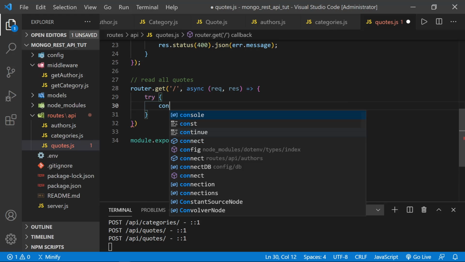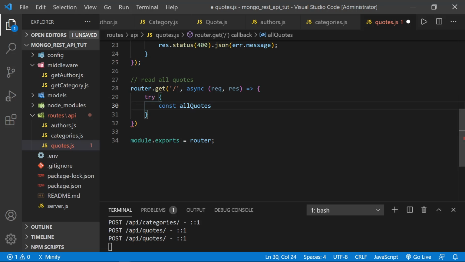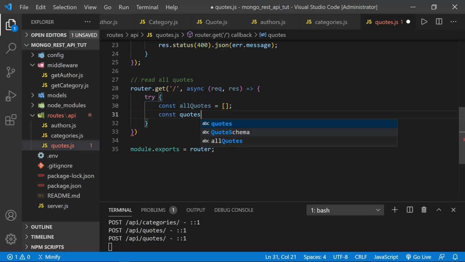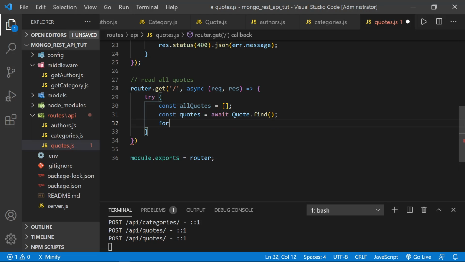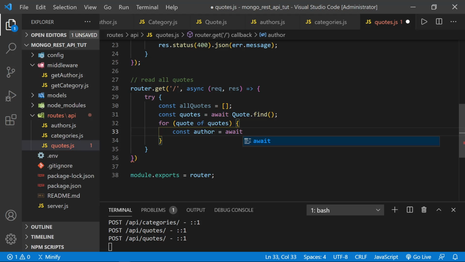And here we'll define an empty array and say allQuotes, because it's going to take just a little more work to get everything back here. So we'll say quotes is equal to await quote.find. And this should return all the quotes in our quotes collection. And then we'll have for quote of quotes. That's kind of like a forEach loop, but it's a little safer when running async code. Or in other words, you might get things out of order if you used forEach.